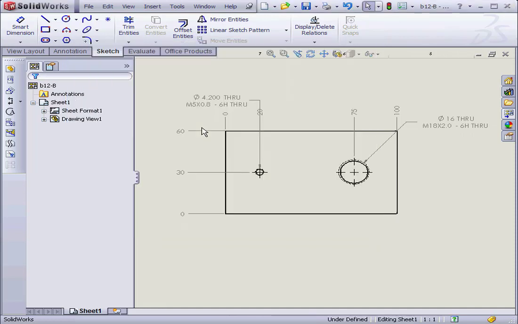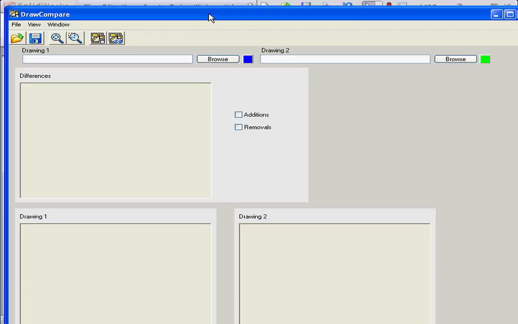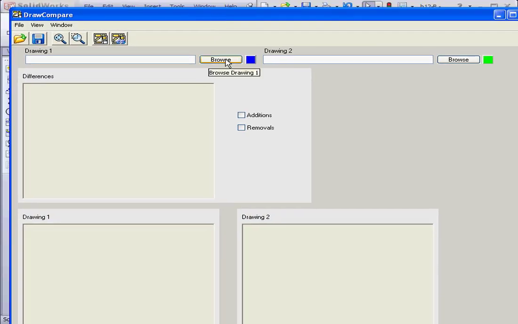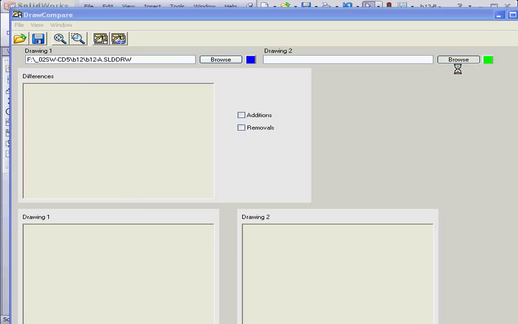Save. Now let's use the Draw Compare tool to compare these two drawings. First, we'll browse and select Drawing A. Now let's go select Drawing B, browse, Drawing B, open. Click the Compare Drawings button.